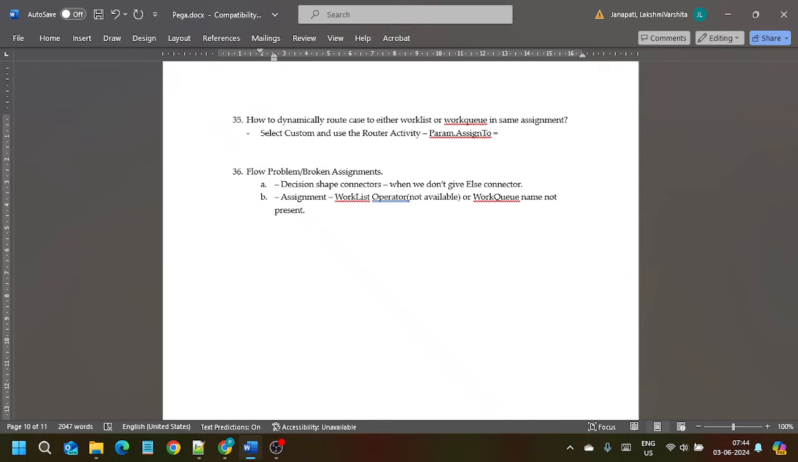And next, whenever there are exceptions which are not handled properly, in case of any unhandled exceptions in the flow, in that case also, the flow will move into flow problem.